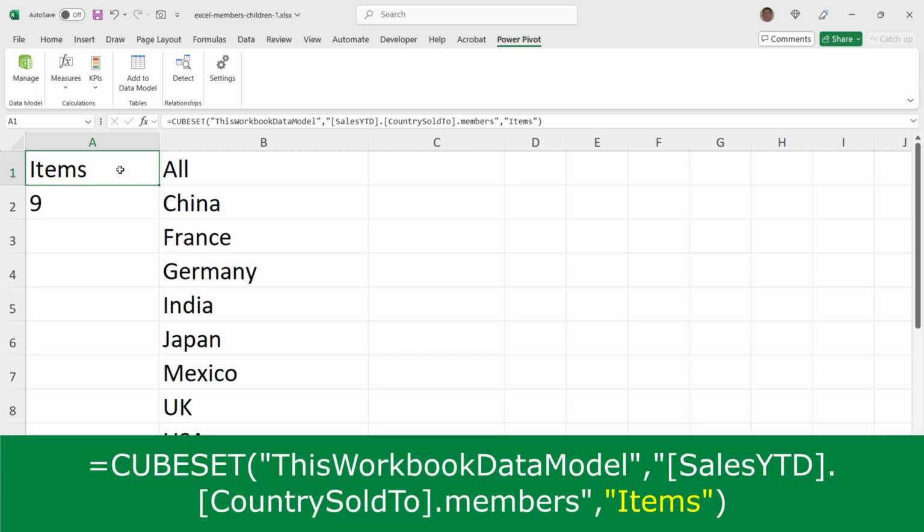The CUBESET function has a third optional argument. If you exclude that argument, the cell will appear to be empty, even though behind the scenes it does contain data. So rather than leaving A1 appearing to be empty, I've set the third argument as the word items, and that's what's displayed in the cell. So that third argument is simply a way not to leave the cell looking empty.